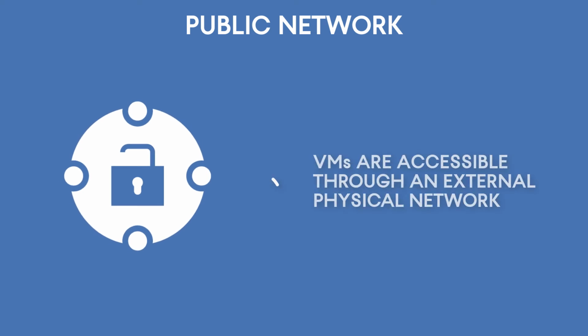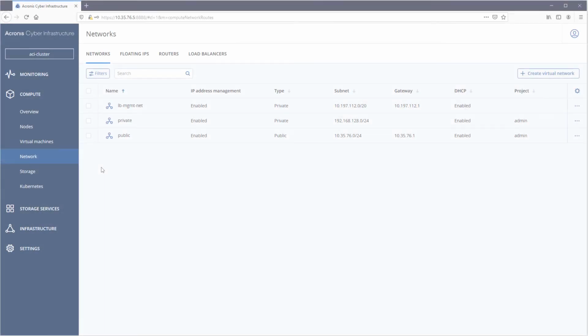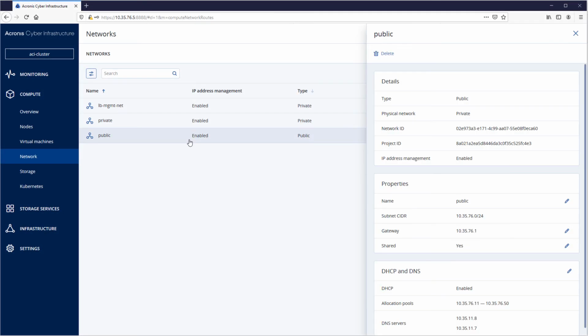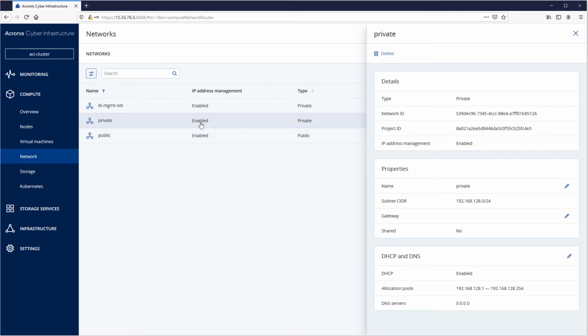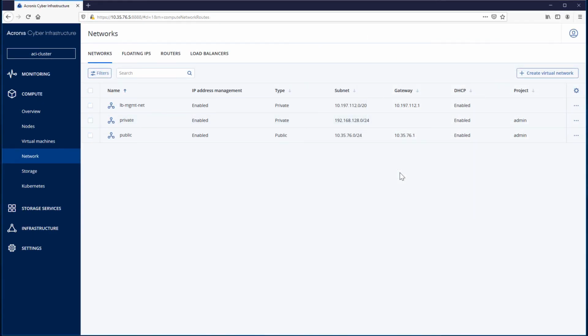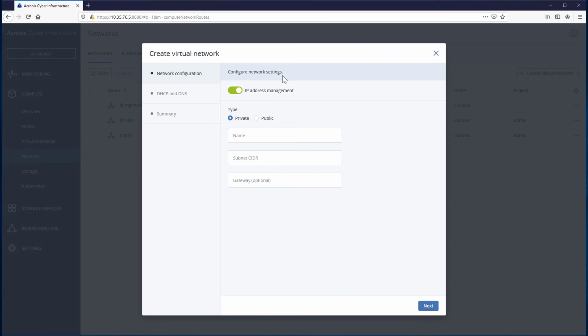Along with private virtual networks, you can create a public network and make your virtual machines accessible through an external physical network. In order to create a new private or public network, press the Create Virtual Network button and specify the type of new network, that is, public or private. Provide a name for the new network, subnet IP address, and a gateway. Press the Next button to proceed to the next step.